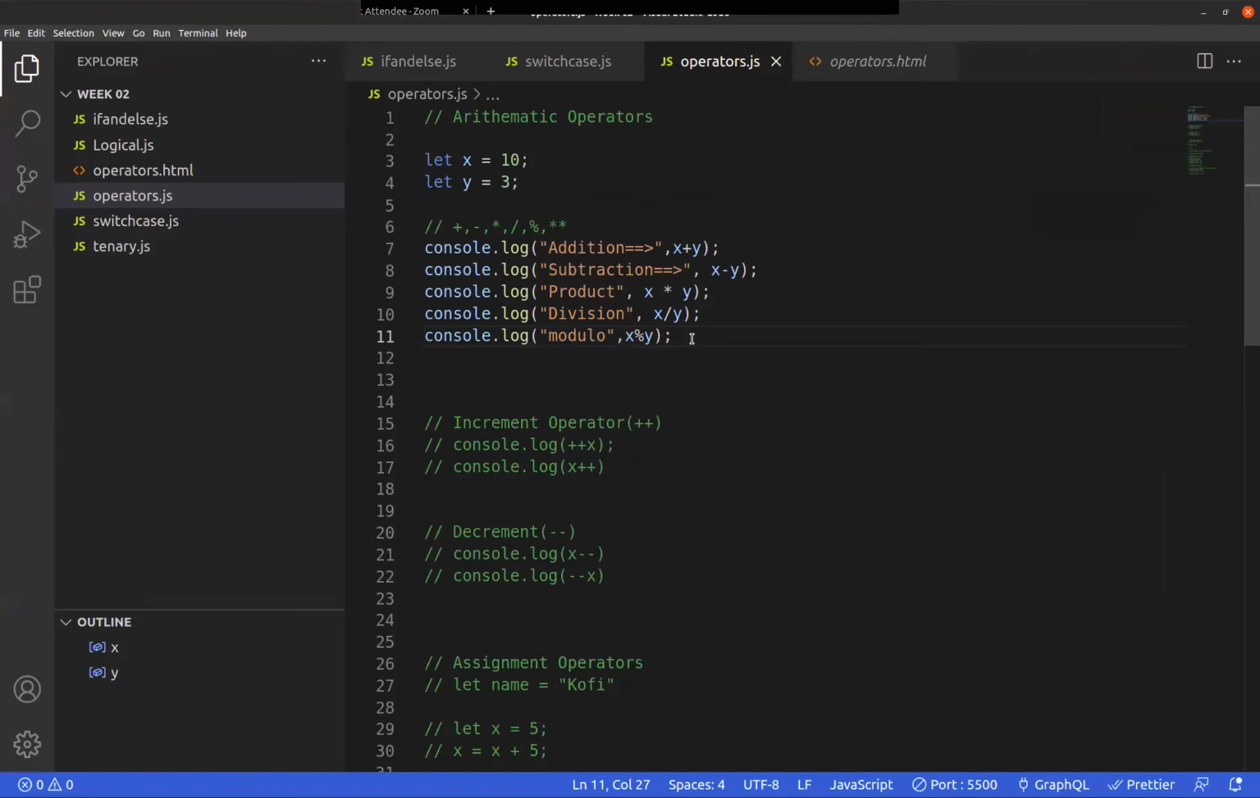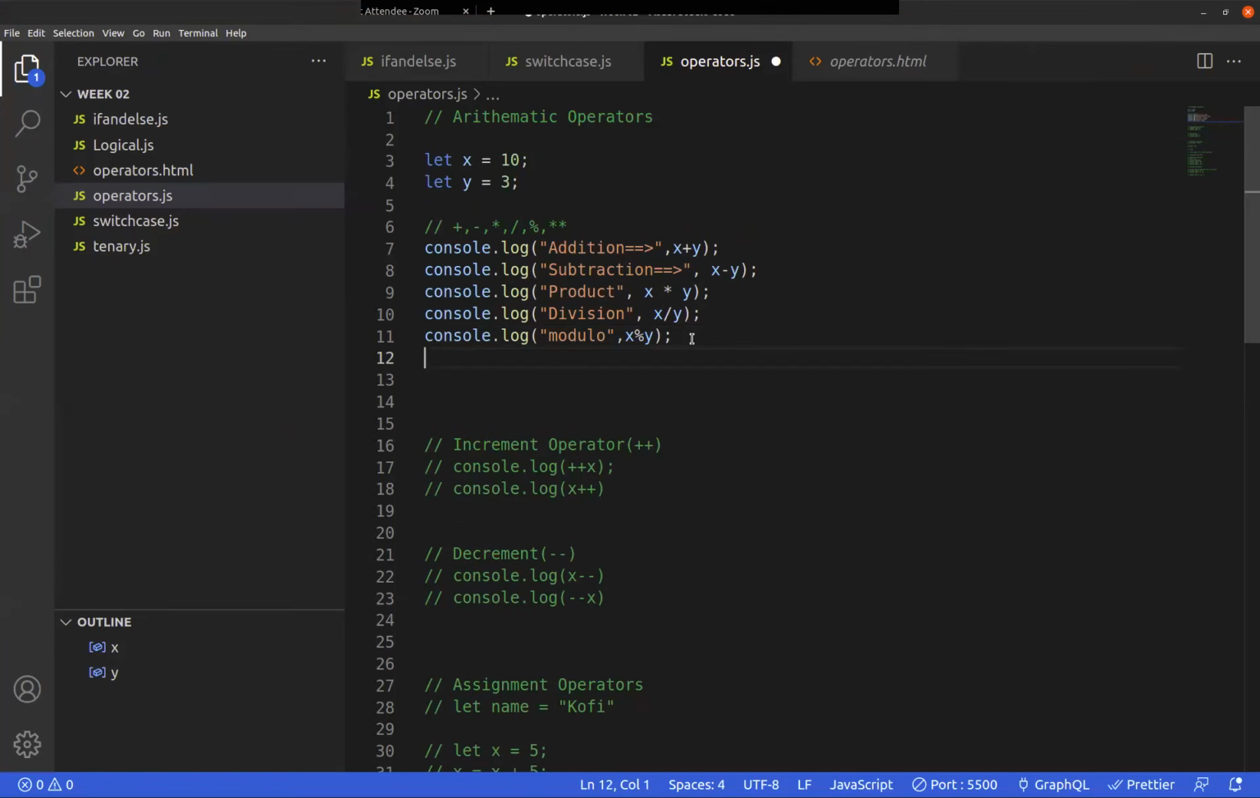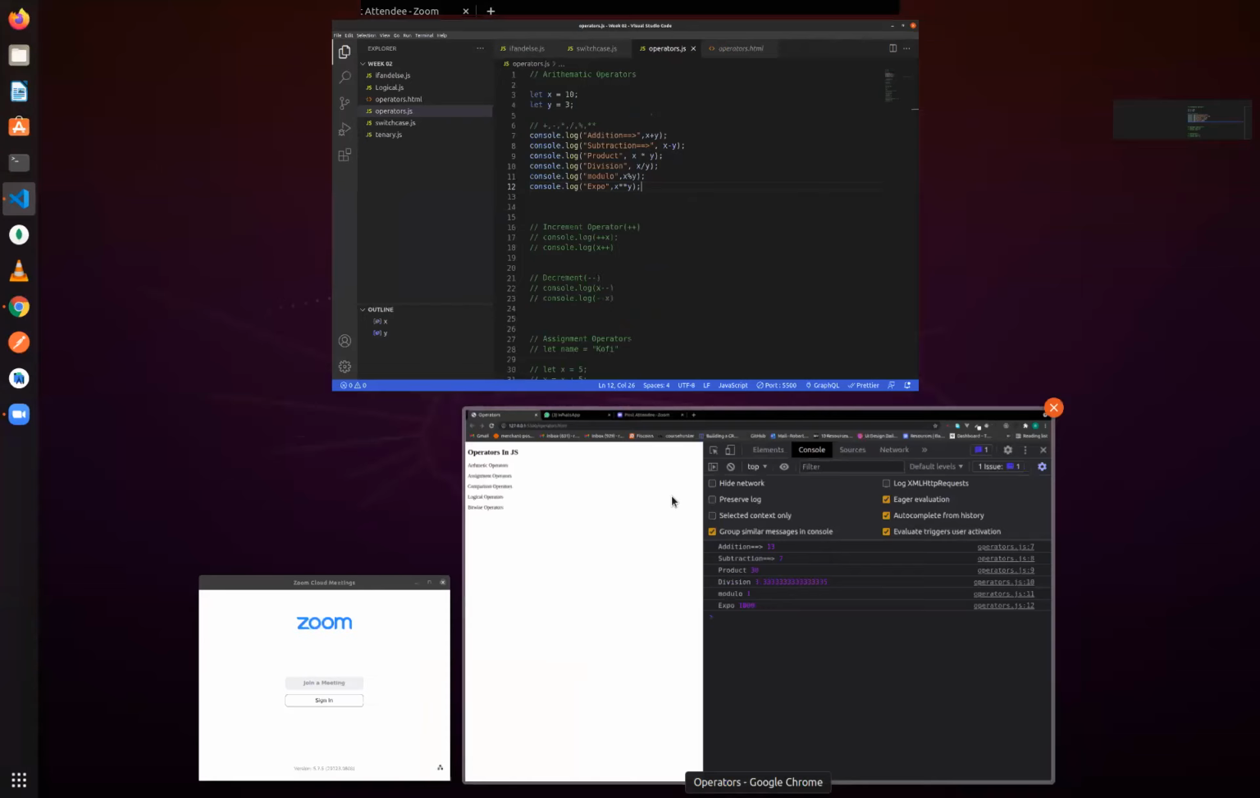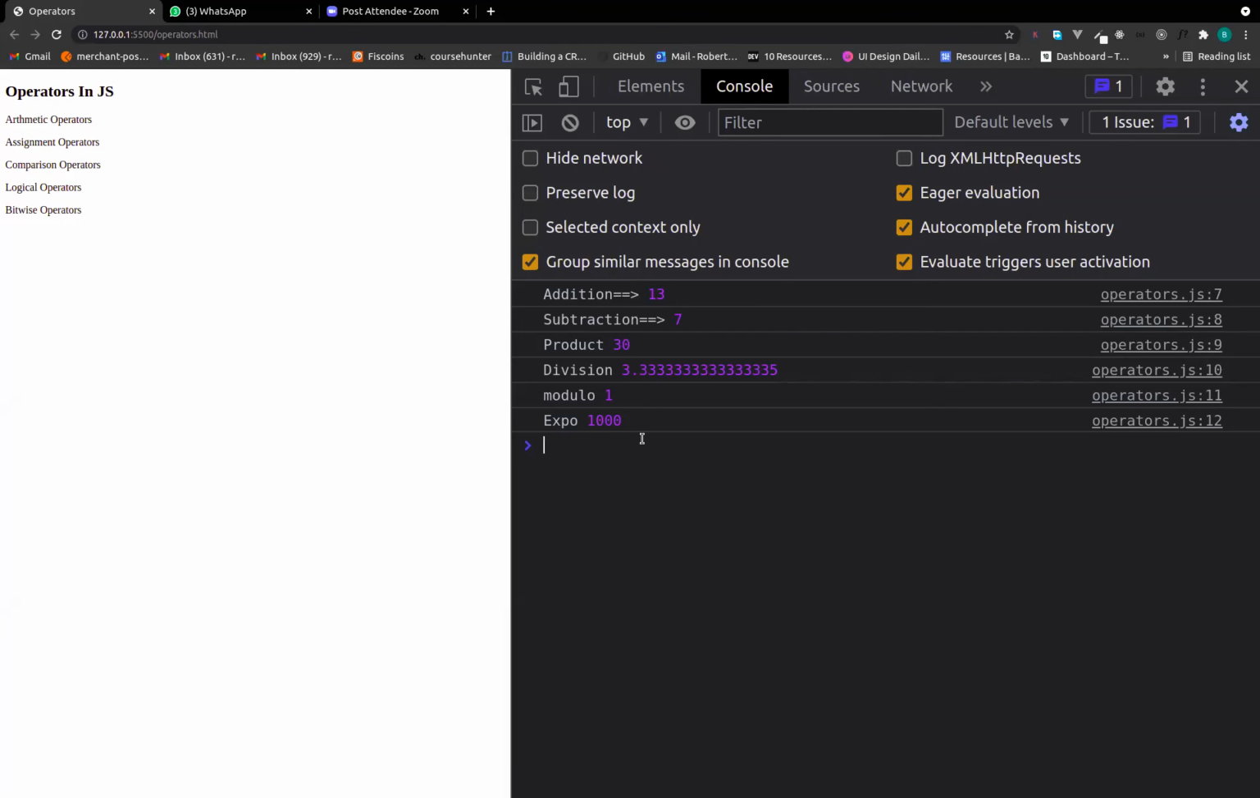Then the last one, which is power. So that's 10 exponent 3. This one we are expecting to get 10 times 10 times 10, so 1,000. So console.log. This is exponents. So it's going to be X, double asterisk, Y. All right, so that's it.